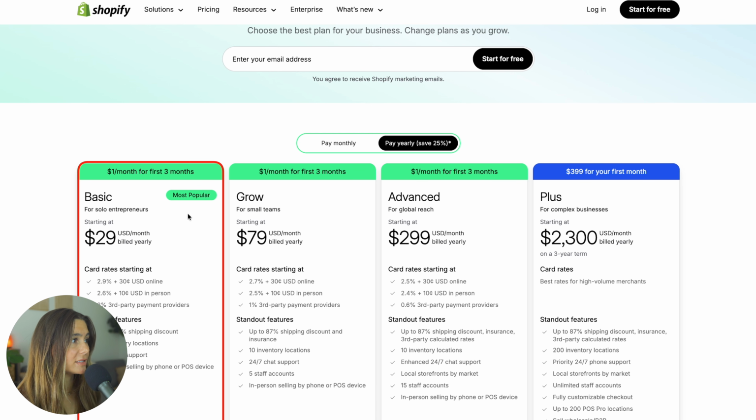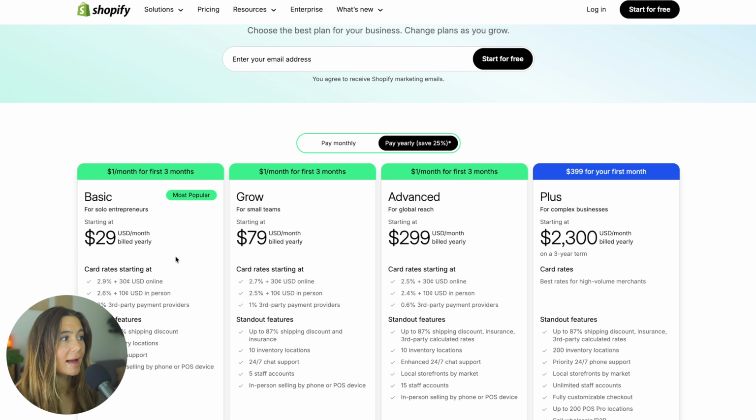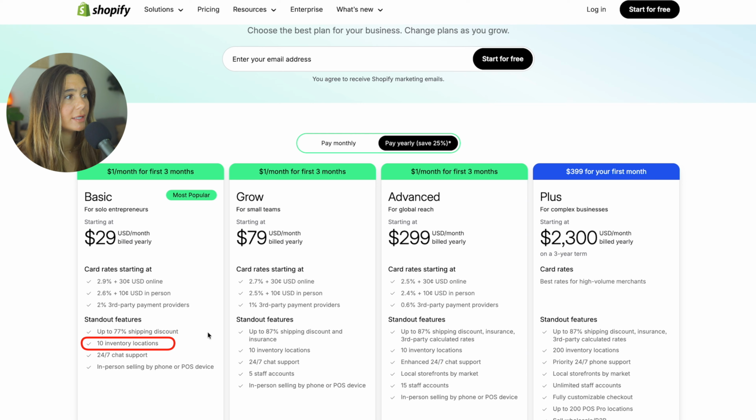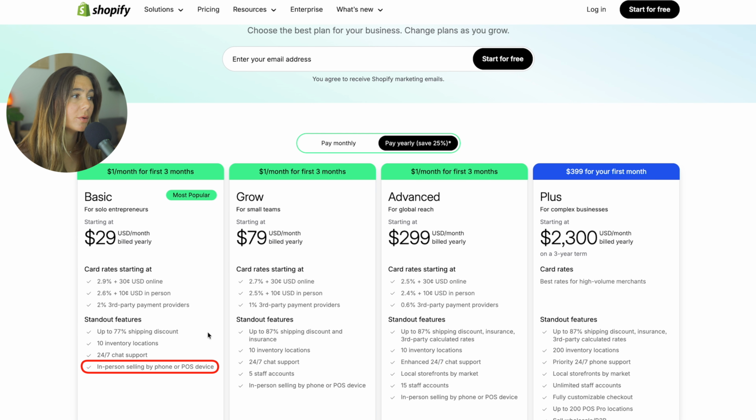Okay, so we've got the basic plan, and this is for solo entrepreneurs, which is $29 per month, billed yearly. With this, card rates are the highest, but they're still pretty competitive. Some standout features are 10 inventory locations and in-person selling by phone or POS device.